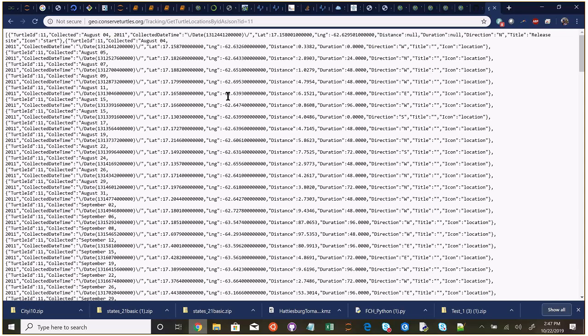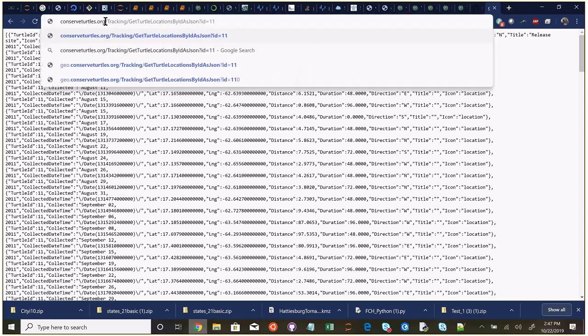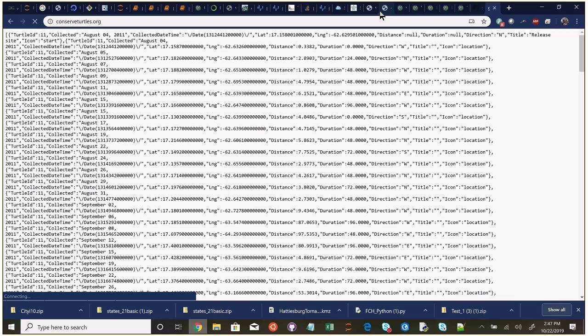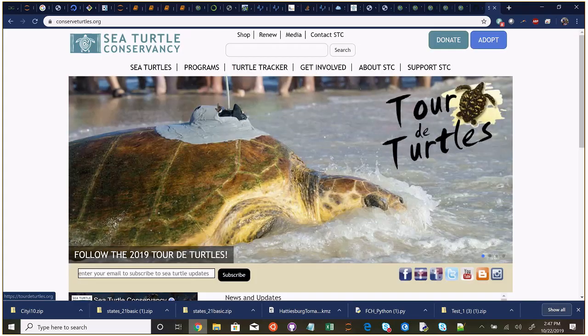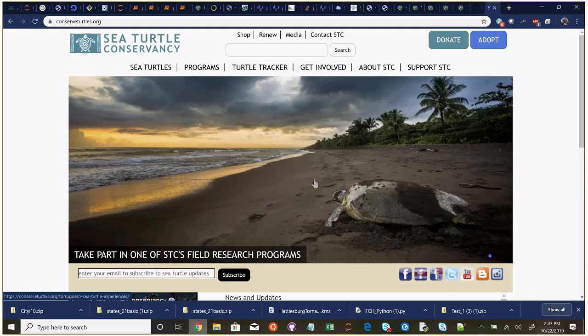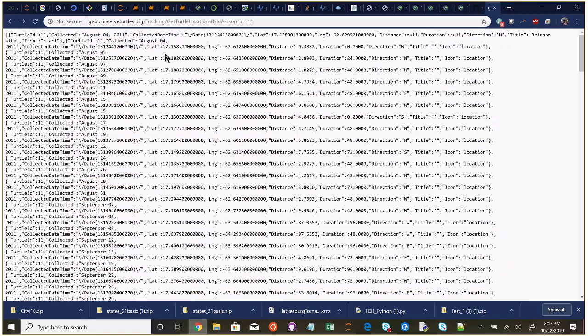So these guys at conserveturtles.org have put little, you can see the pictures of them. They've put little GPS receivers on a bunch of turtles. See the little GPS receiver there? And they put GPS receivers on them, and then it's not every single day. It's like 3 times a week.